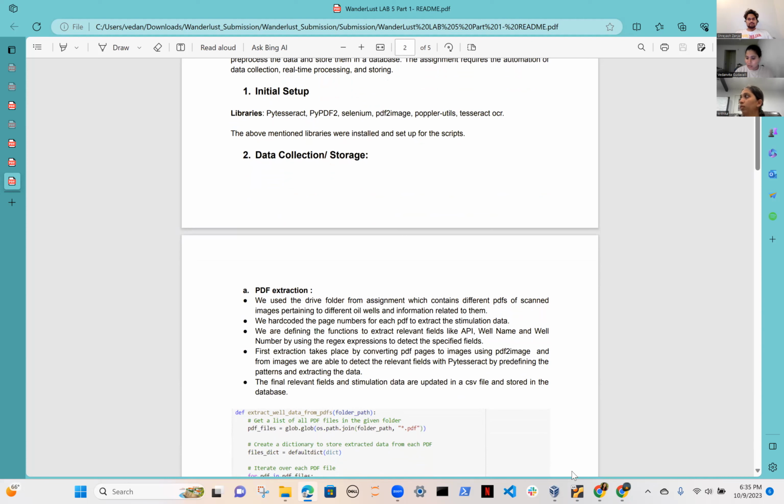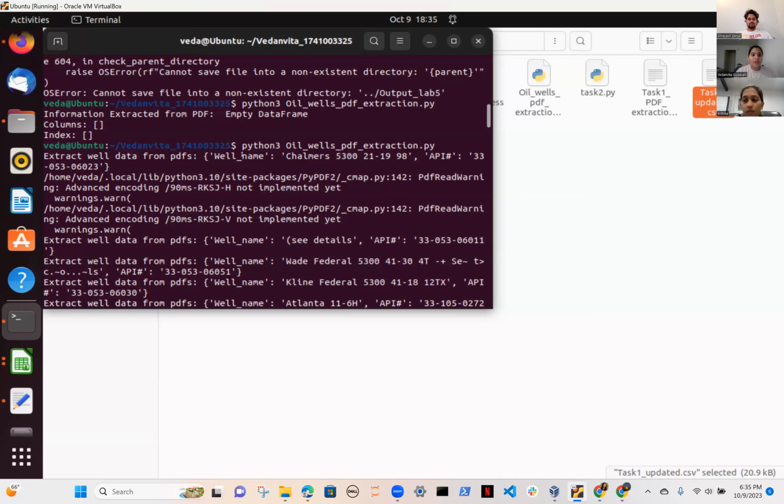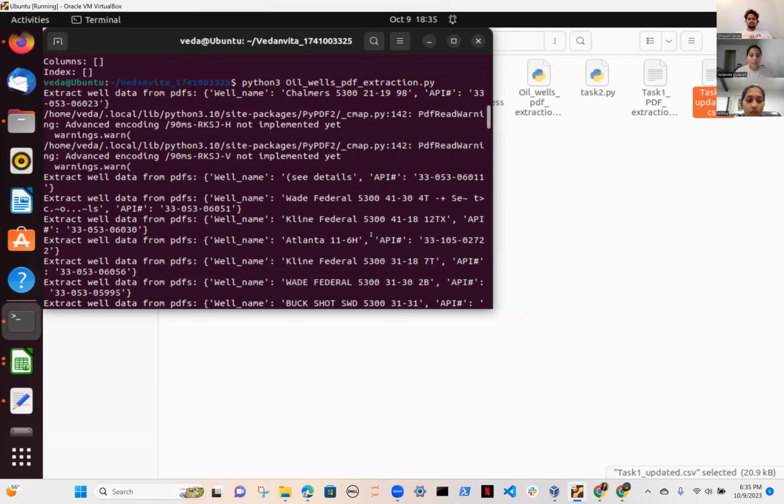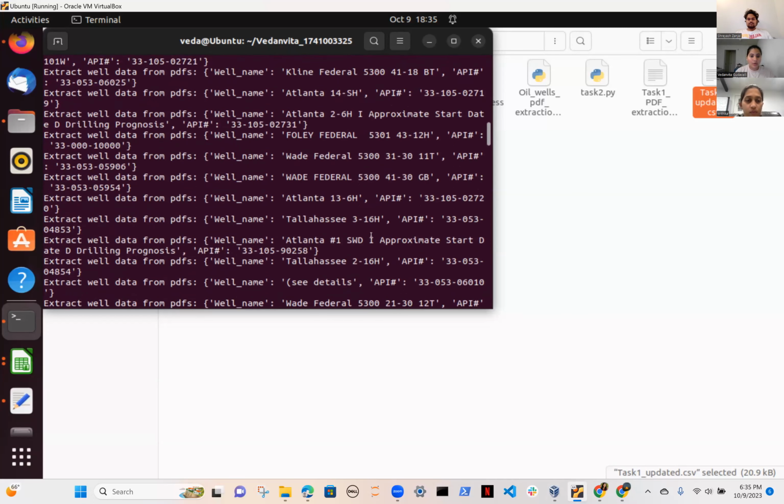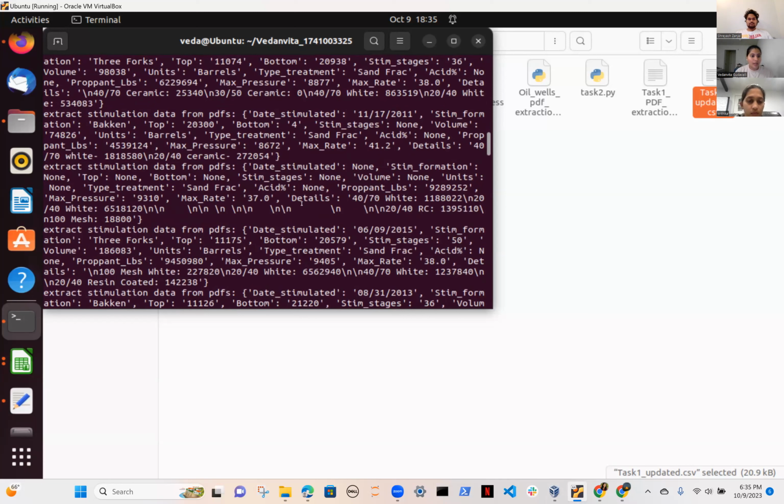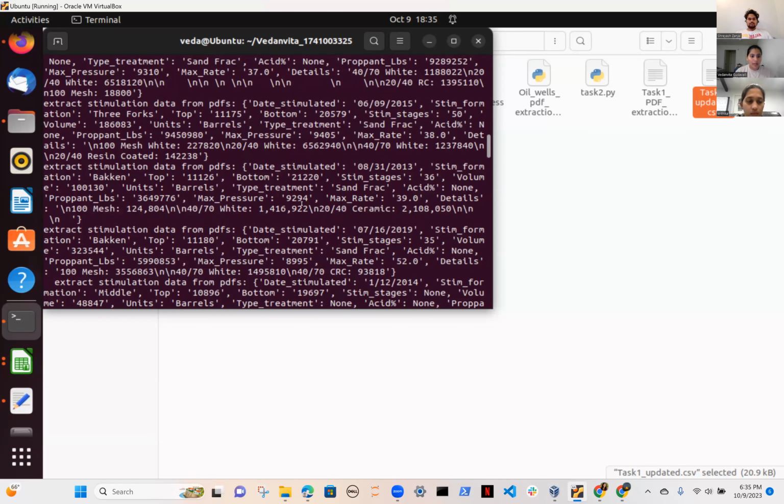I'll just shortly show you the code that we have already run here. We can see here we've run the code python3 oil wells pdf extraction.py, where it extracts the well name, API, and all more relevant fields from the PDFs that we have. Here we can see that it was extracting all the required and relevant data for all the PDFs when we run the Python script.